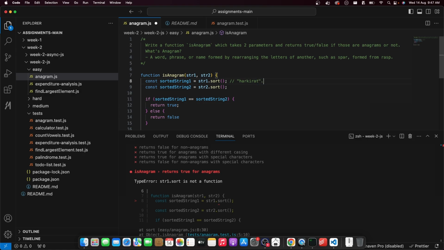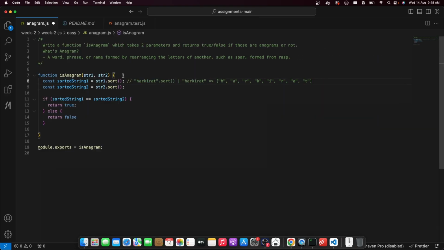You can't call harkirat.sort. What you can do is convert harkirat to an array first, H-A-R-K-I-R-A-T, something like this. Convert the string to an array. Then you can sort this array, which will start from A and then go up to, I guess, T. And then you can convert this back to a string that will look something like the sorted version of Harkirat. So sort isn't a function.